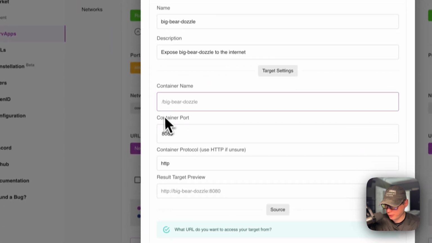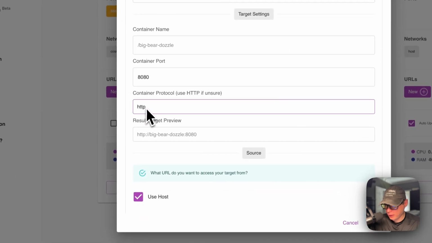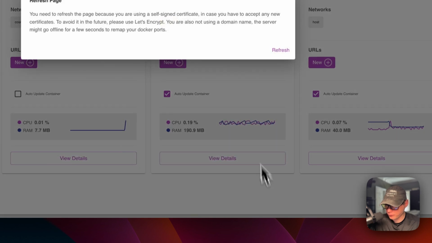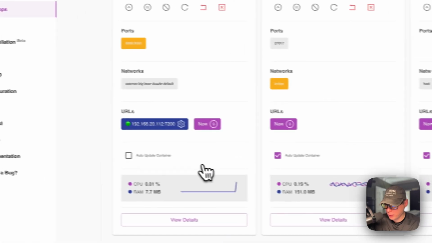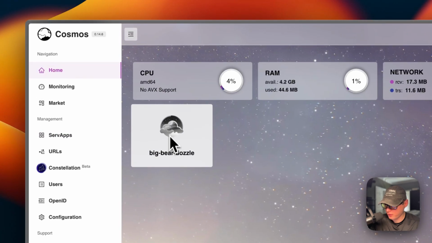You can put a description, container name, and then 8080 will be the port, and the HTTP, and that should be good. So I'm going to confirm and refresh. So now we have a URL set, and if you go on the home, you should see the app right here.